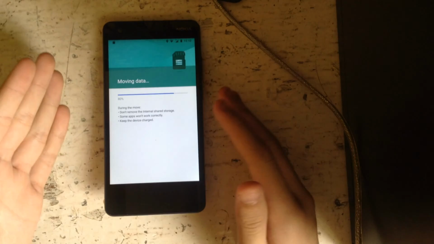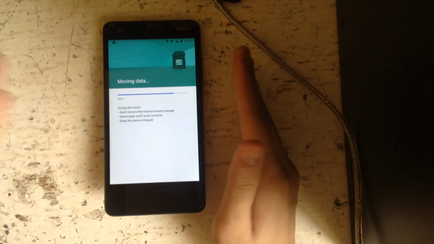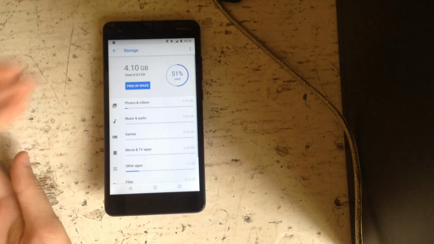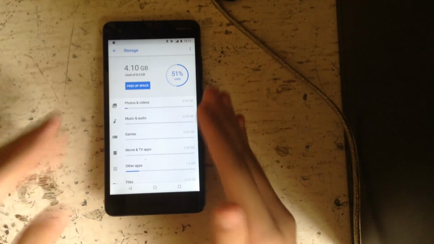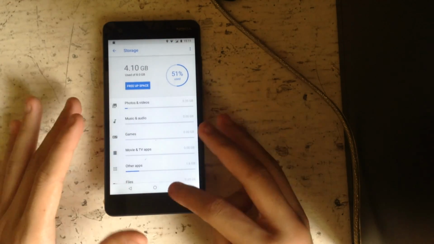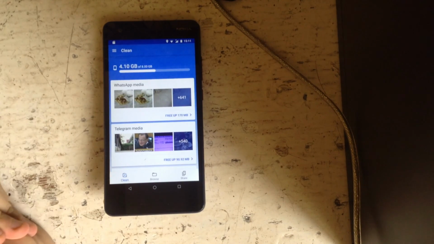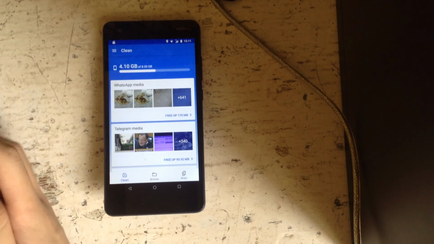I do not understand why it keeps going from 20%, 80%, 20%, 80%. I guess this is another bug that's present in 8.1 Oreo Go, because this is not Files Go. The problem with Files Go is that it's very tightly integrated with the Android Go operating system. So now it's done. I'm now going to go back to Files Go, and there you go. It now reports 4.1 gigabytes out of 8 gigabytes.